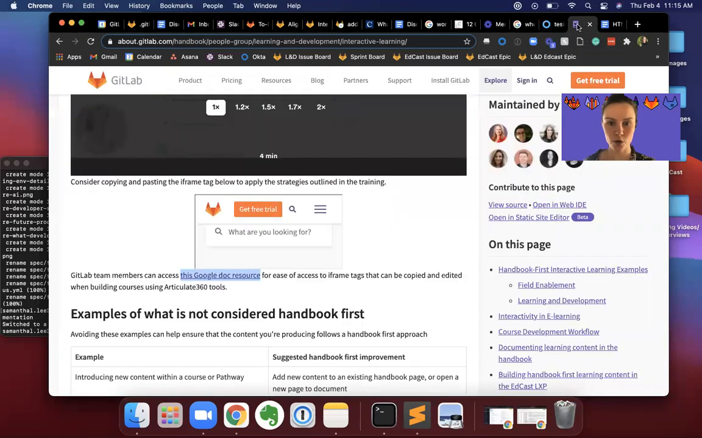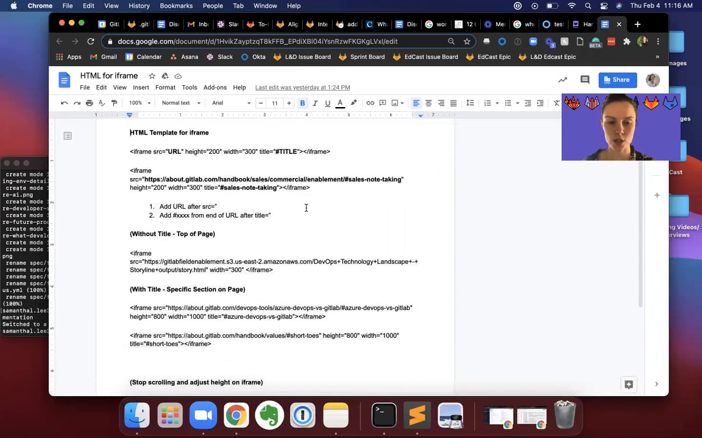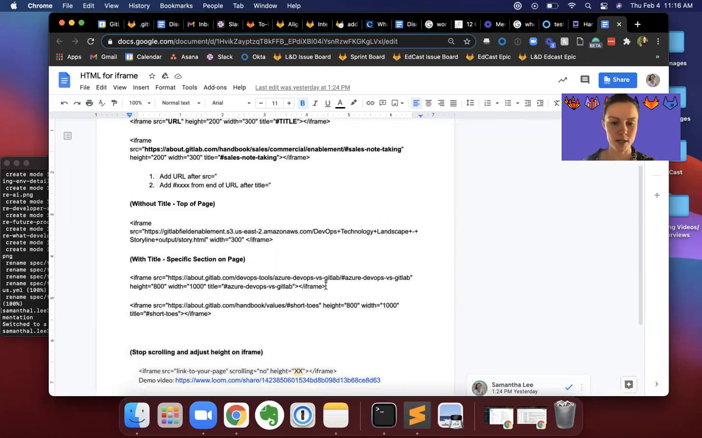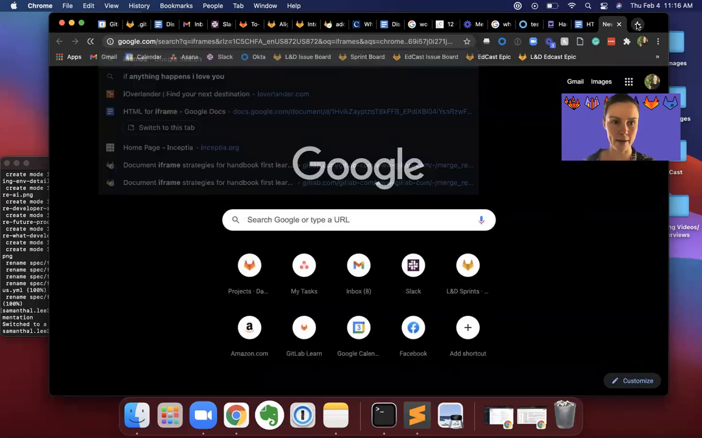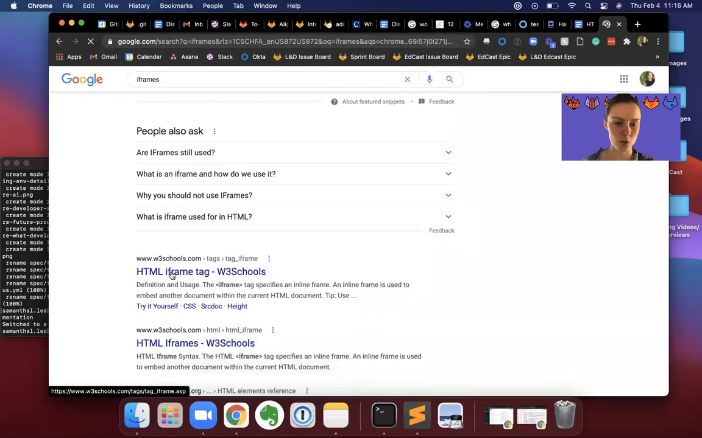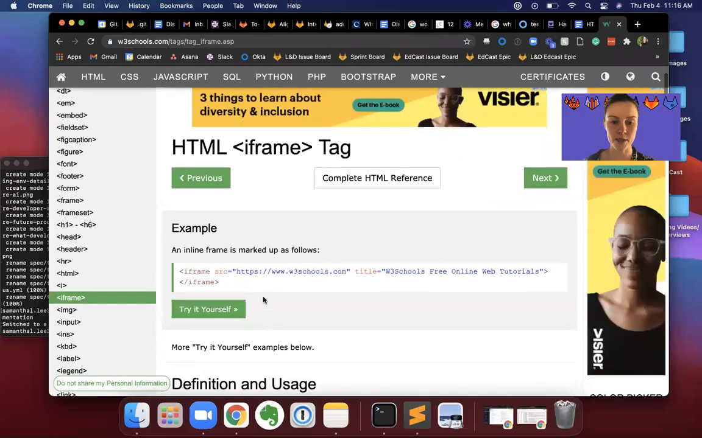So I'm going to switch over to this document that's available in the handbook to GitLab team members. It's just a working document to be able to copy and paste iframe resources. If you ever need to learn more about iframes, if you go to w3schools.com, it tells you more about the HTML iframe tag and how it's built.